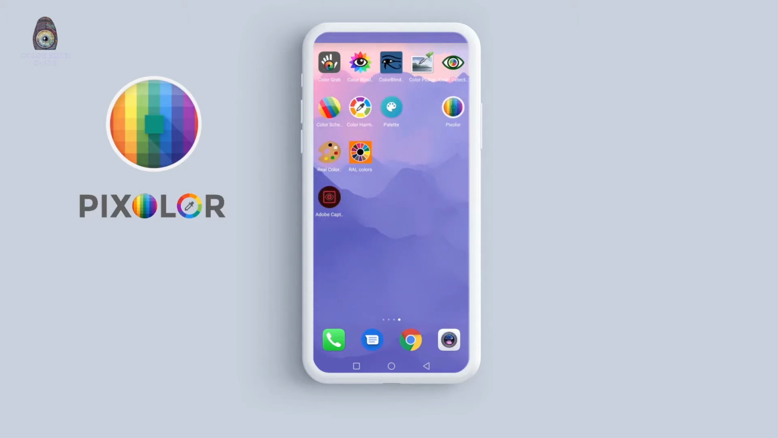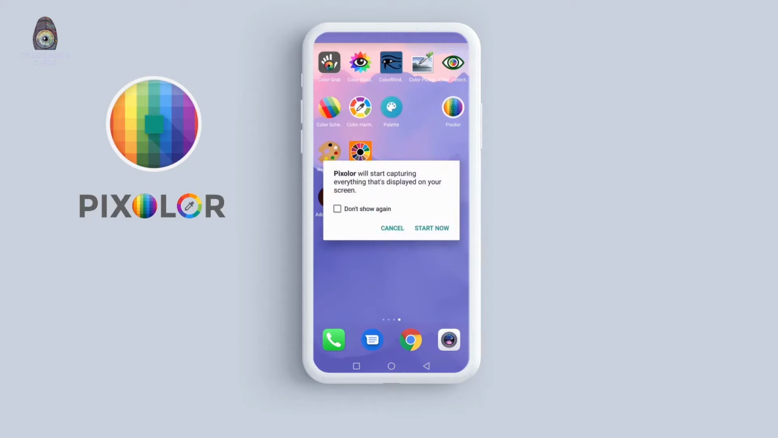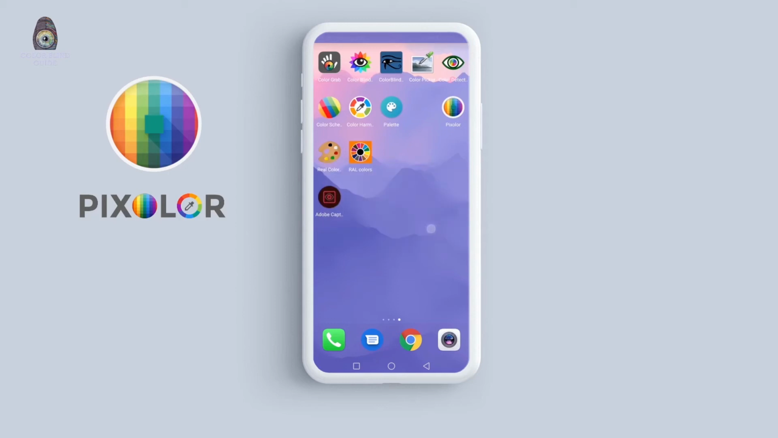So by clicking on that, this will give you information. Pixlr will start capturing everything that is displayed on your screen. What does it mean? It means this. The color that you see here is the color of my screen. As you can see, by moving around, it's going to change and give you different information. You can read the color name and codes.